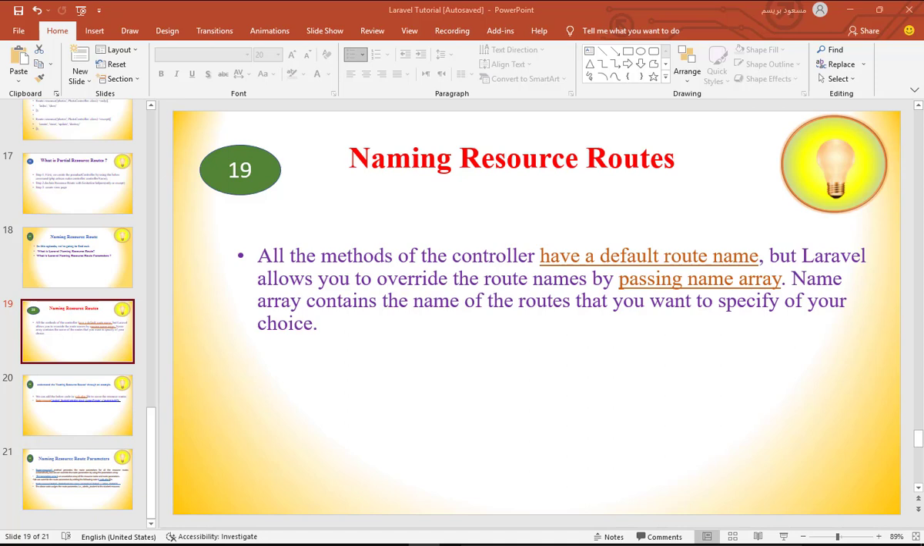Today we talk about a new topic. We name it naming resource route. What is the naming resource route? I collect information about this topic here. All the methods of the controller have a default route name. But Laravel allows us to override the route names by passing a name array. The name array contains the name of the route that you want to specify of your choice. Let me show you that by example.